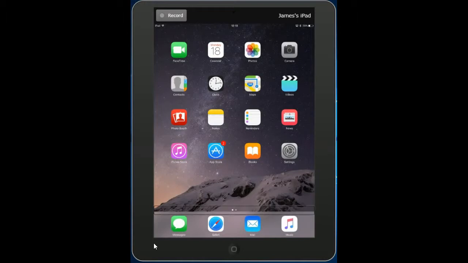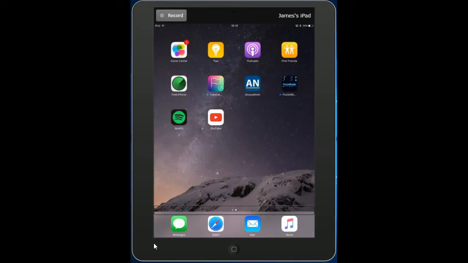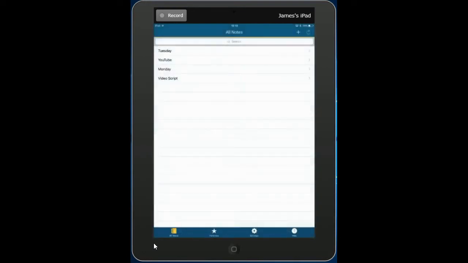Page 1 of 2. Adjustable. Swipe. Page 2 of 2. Adjustable. AccessNote. Double tap to open. AccessNote. All notes. Heading.